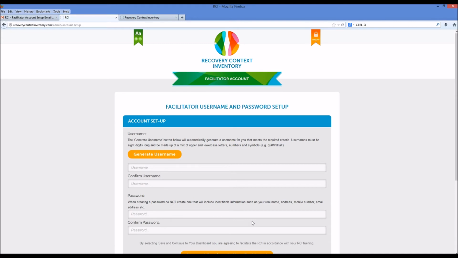So, on this page, we have spaces, or what are sometimes called fields, to type in a username. There is a second username field here, and that's used to make sure you've typed the username exactly as you want it. So you're asked to confirm the username by typing it a second time into this field. Now, one of the requirements for a system like this is that one of the codes that is used to log into an account must be complex. And for the RCI, the complex code is the username. When we say complex, we mean that the username must be 8 digits long and be made up of a mix of upper and lowercase letters, numbers, and symbols.